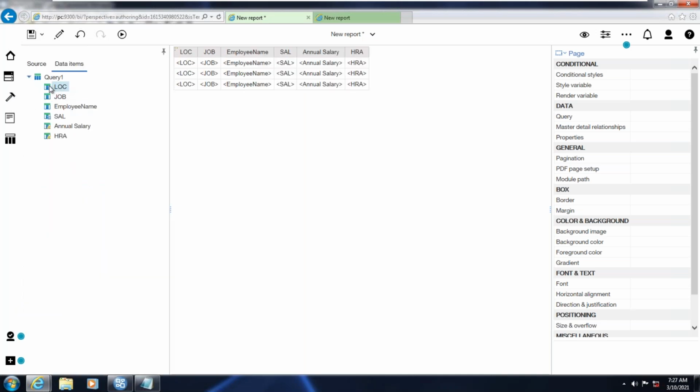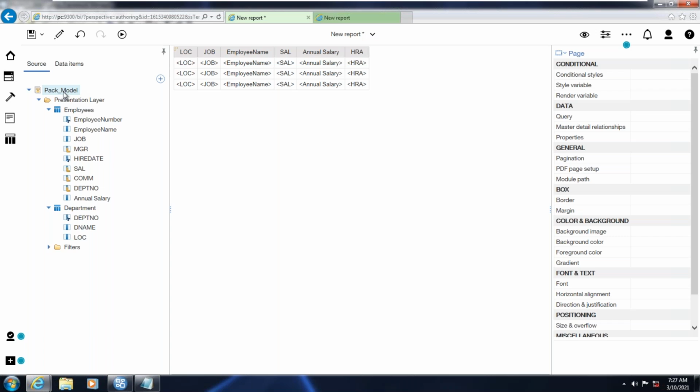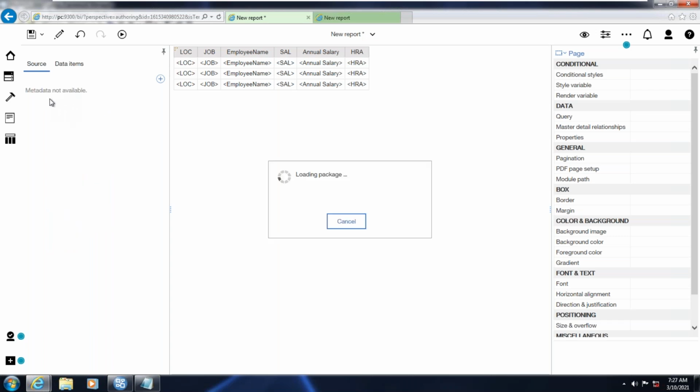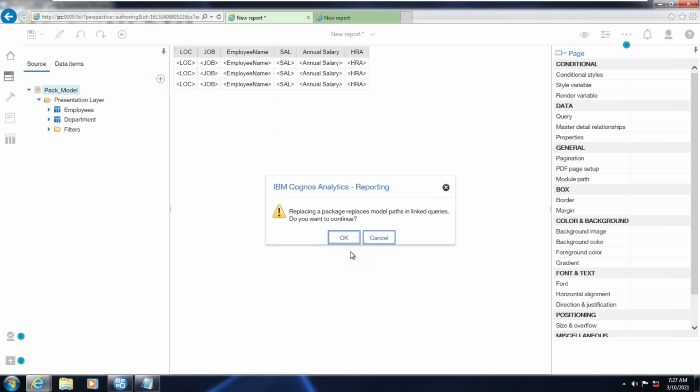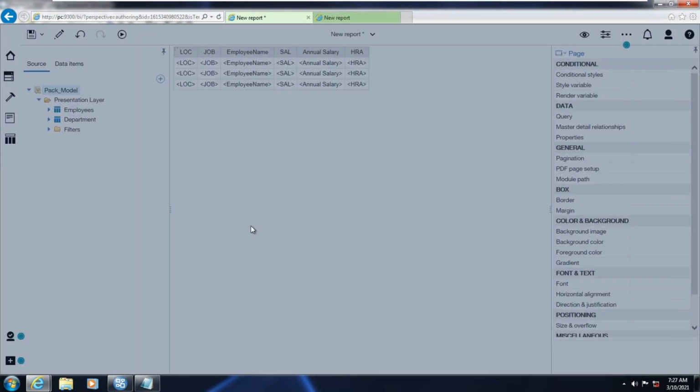After publication of the packages, here you can refresh or replace it, so that the changed content will be displayed here. Replace the package.